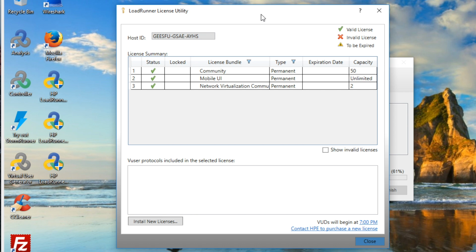So you can use the controller for up to 50 virtual users. You can use the VuGen scripting tool to create scripts, and you can also use the analysis tool. So to have that kind of power, even at such a low level, is going to be very good for you if you're just learning LoadRunner for the first time.